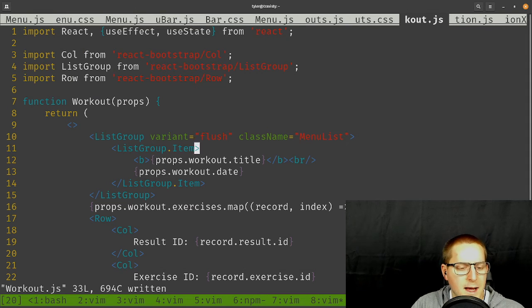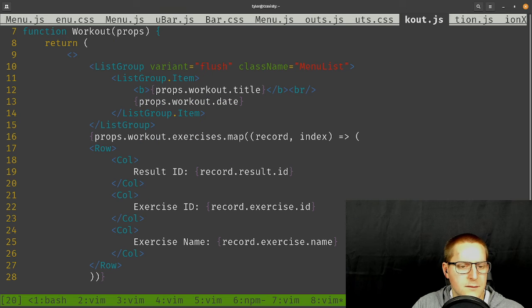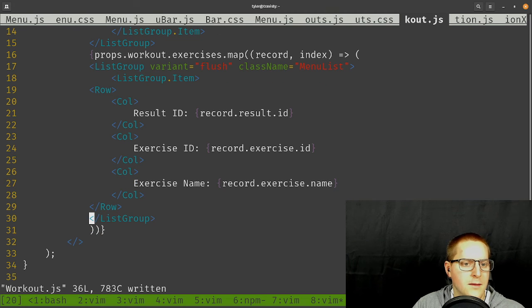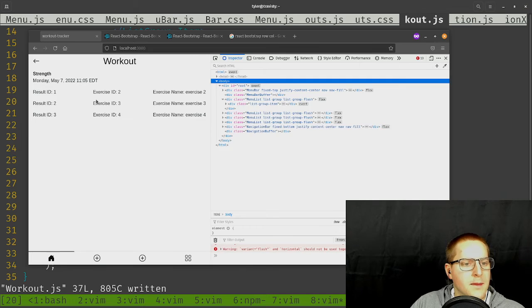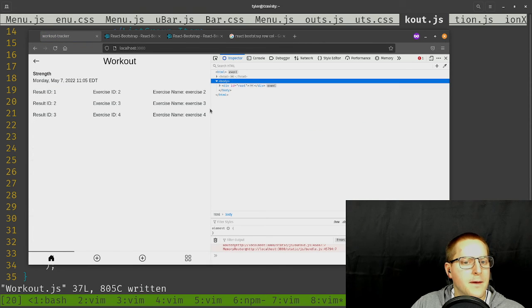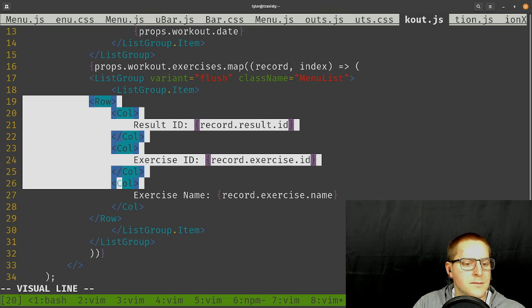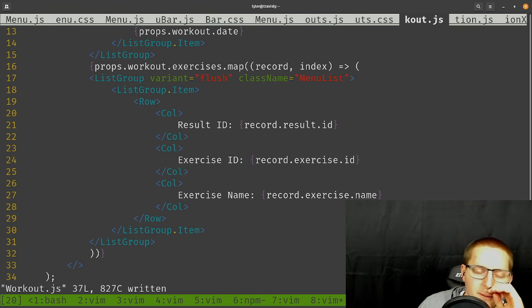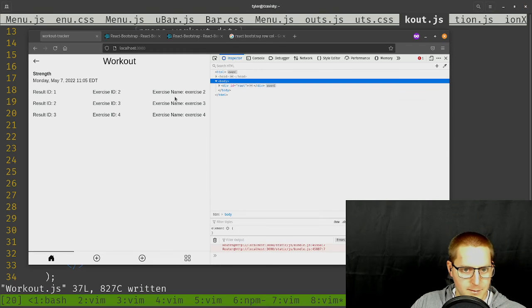Oh, you know what I could probably do? I could even... this is going to get obnoxious, but yeah, there it goes. Now it's formatted the way I want it. Is probably not the right way to do this. But it works, so whatever.